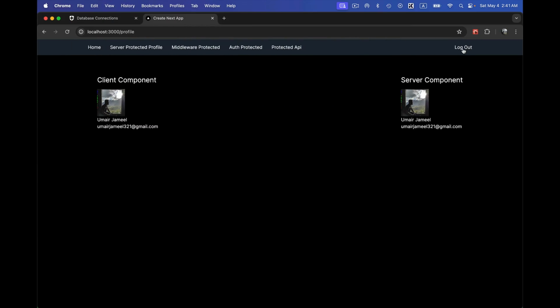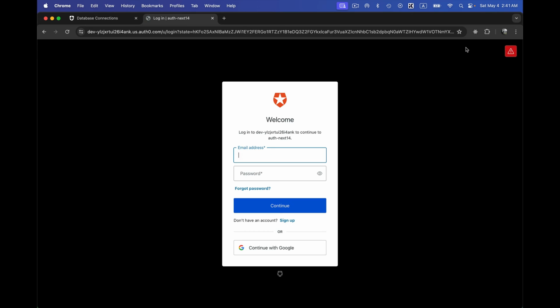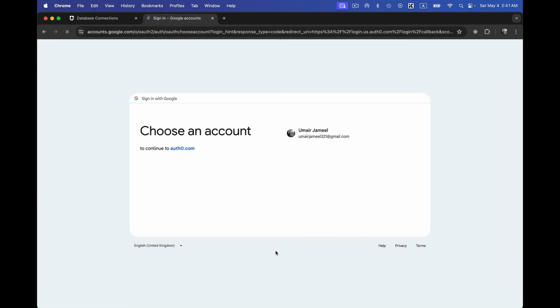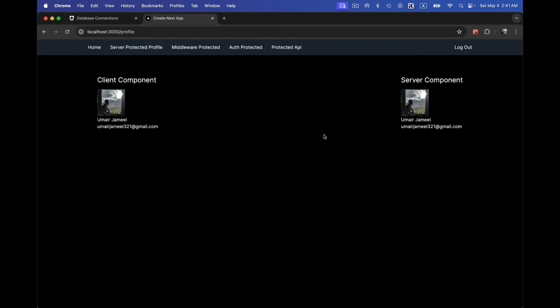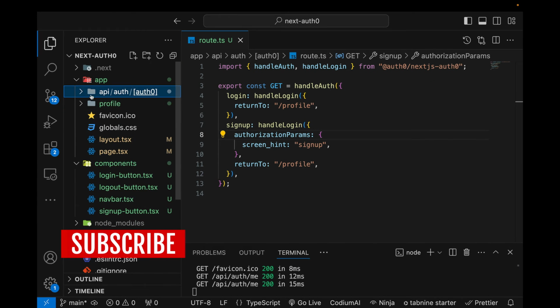If you want to test that out, let's log out and let's log in quickly. Log in with Google. All right, so you can see that after login, I'm directly navigated to the profile route. Perfect. So now let's get back inside my app directory.